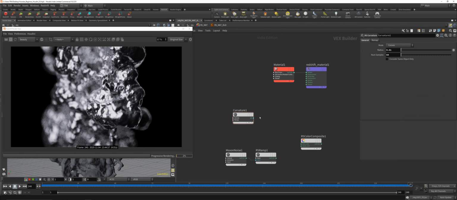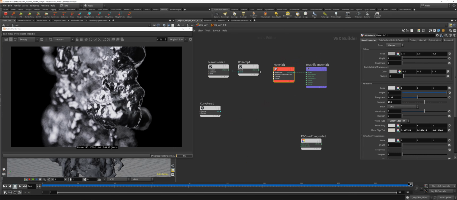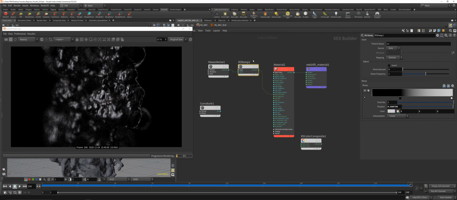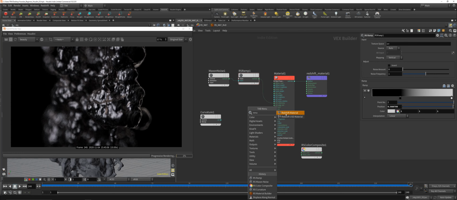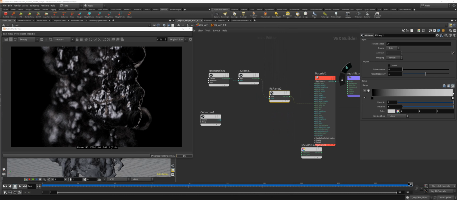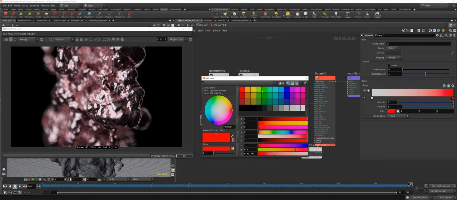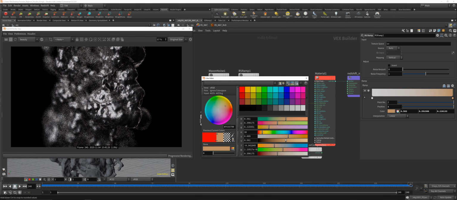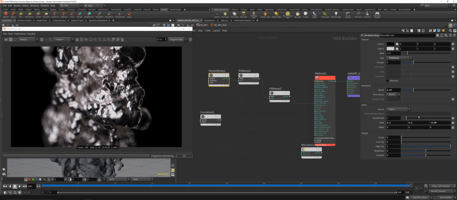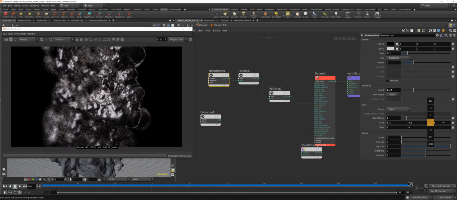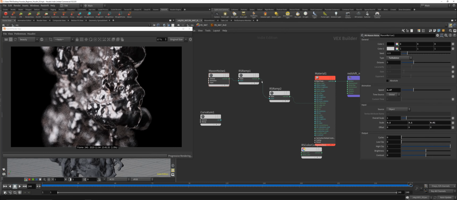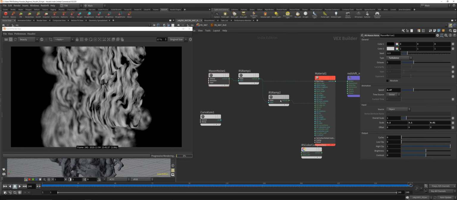I want to pipe that into maybe reflectivity and remap it. So remap that thing again here. For example, white to something copper-like. Let's have a look again. Okay.